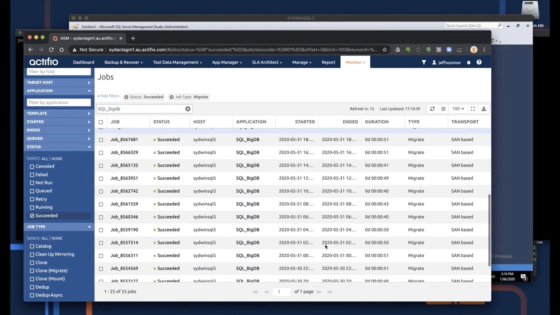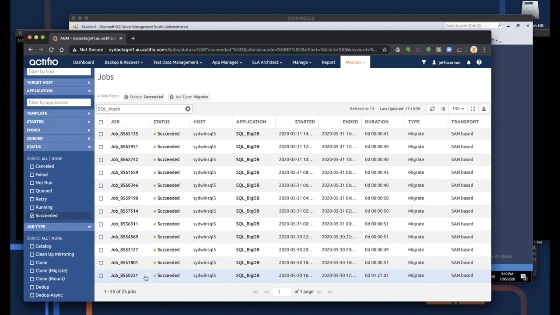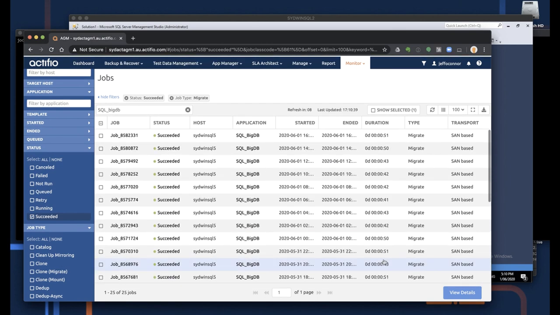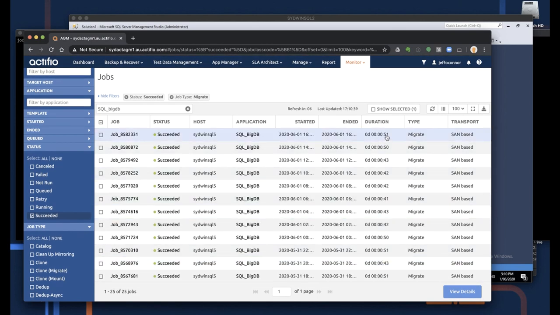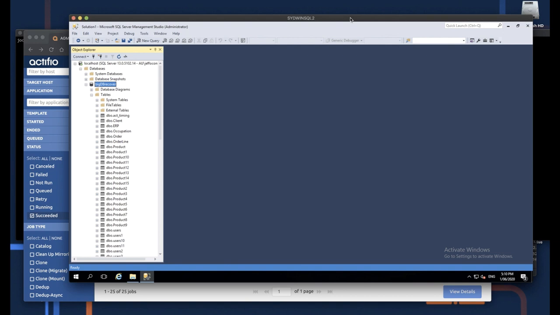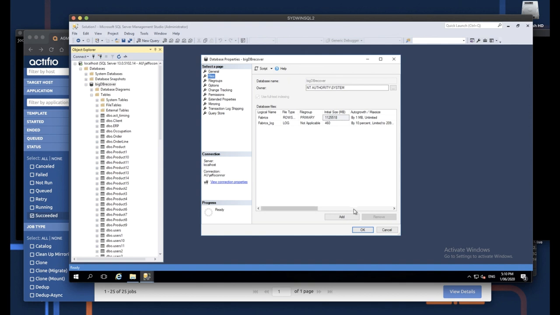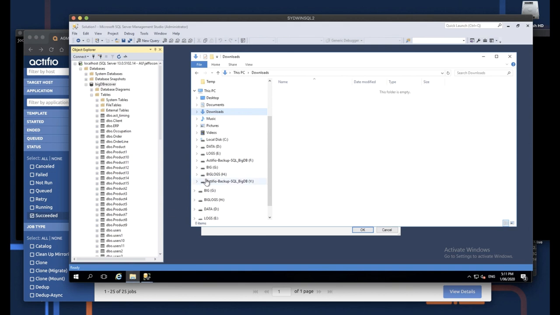So that initial job has now completed, and we can see that it took about 1 hour and 27 minutes to complete. In addition to that, there are a number of incremental jobs which ran every 2 hours, where any new delta changes that have been written to the mounted database are updated to the local copy in preparation for the final cutover to the local disk copy.